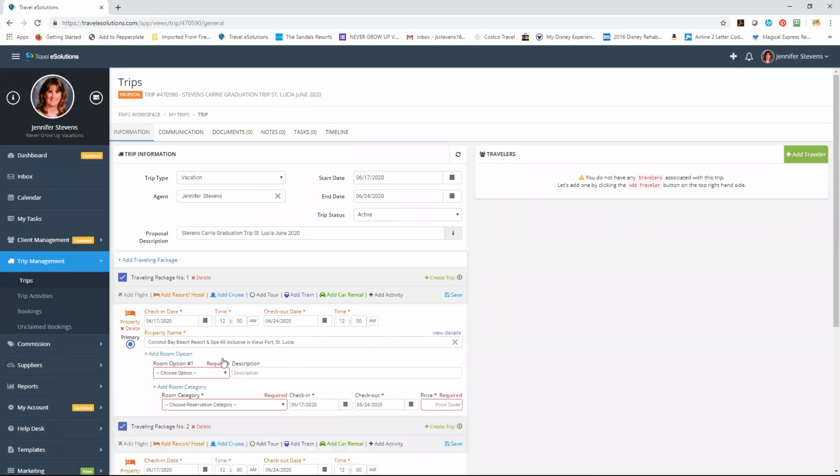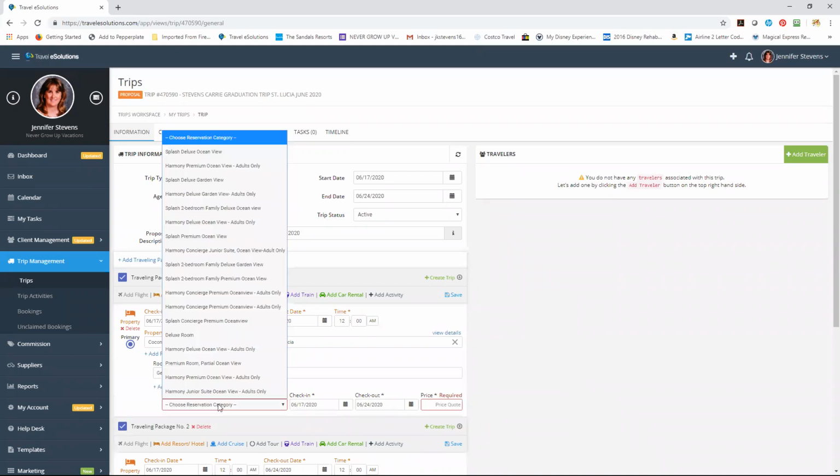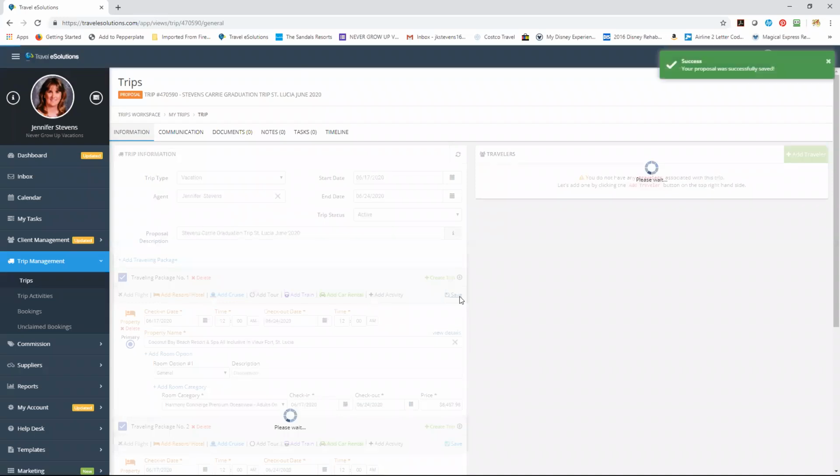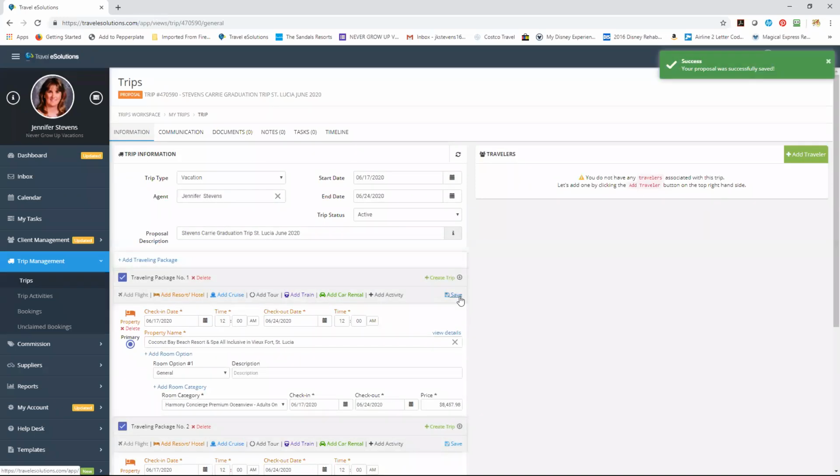Okay. And I'm going to do general again, room category. That was that one. And we're going to do $8,457.98. Okay. And again, we could add anything else that we wanted to. And we can save that, and we could continue on for as many different options as we wanted.